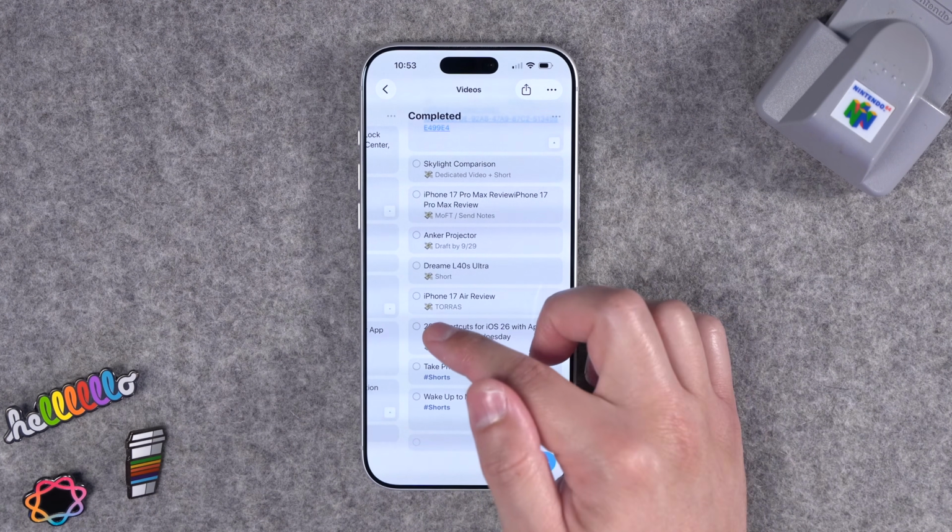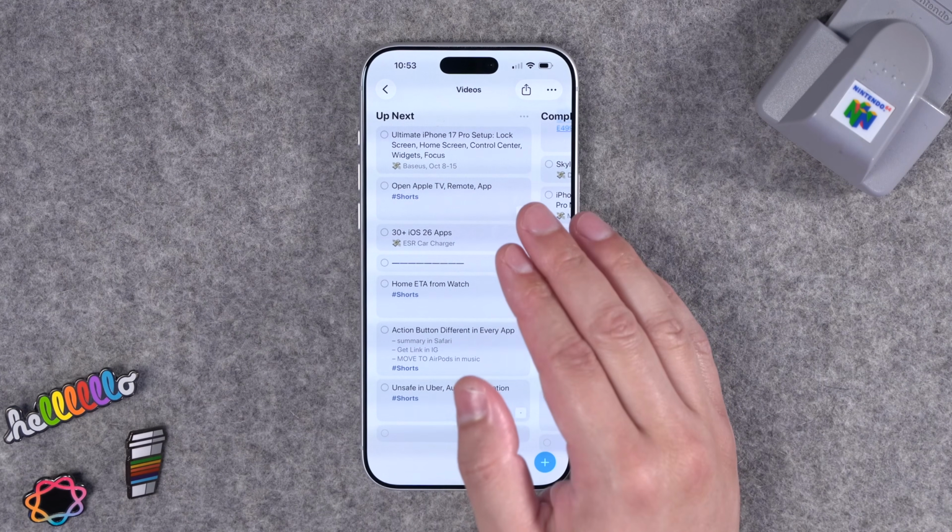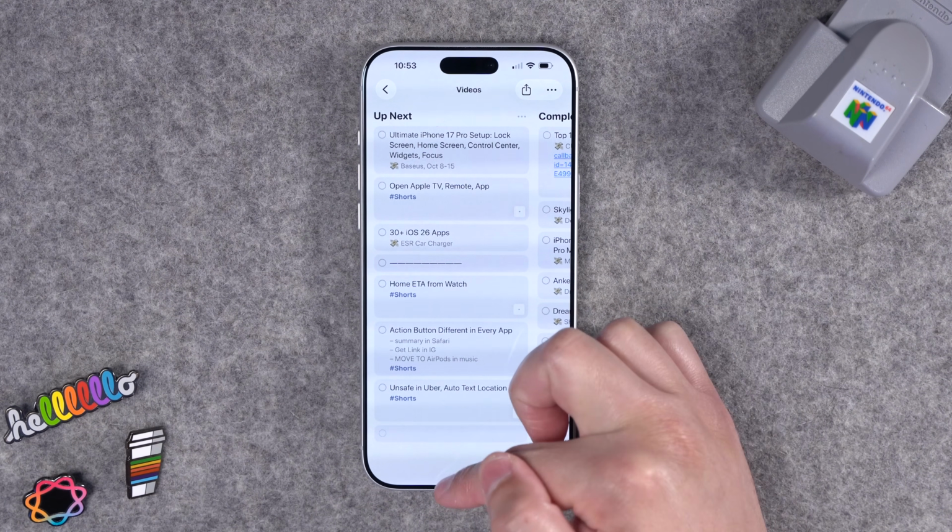I like the Kanban style view here in Reminders. It allows me to quickly add things, feels faster than Notion. Plus I can add URLs to a reminder and even link a Bear note to a reminder.